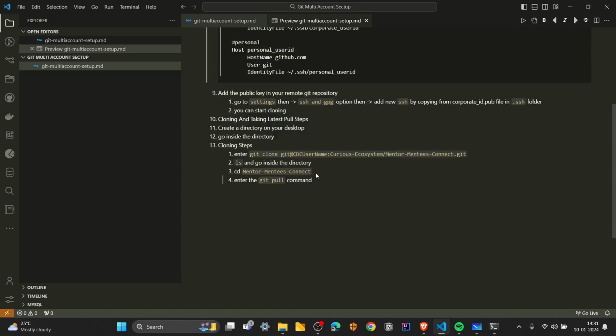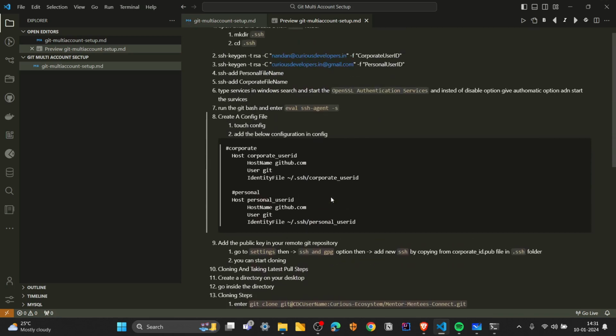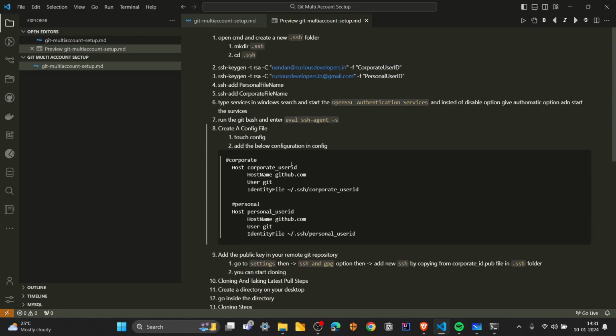In this particular session, we will check how to do that. Basically, we and our team made these steps, and there are 13 steps. We need to follow each step with respect to your personal account and also your private account. So let's check how to do that.